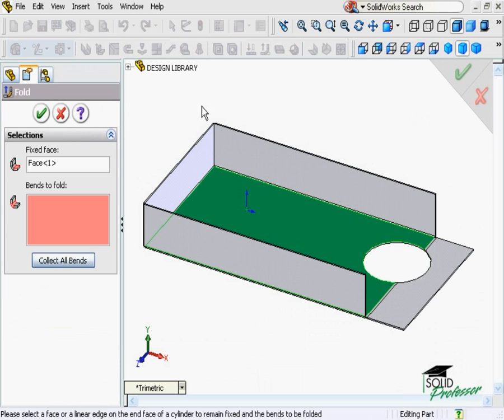I'll click the Fold button from the Sheet Metal toolbar to activate the command. Notice the fixed face is already selected. This comes from the Unfold command. All I have to do now is select the bends to refold, or click the Collect All Bends button to add the bends to the list.